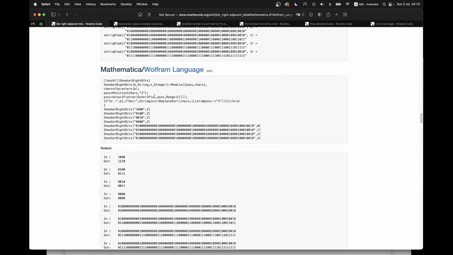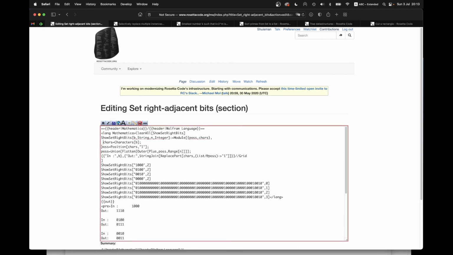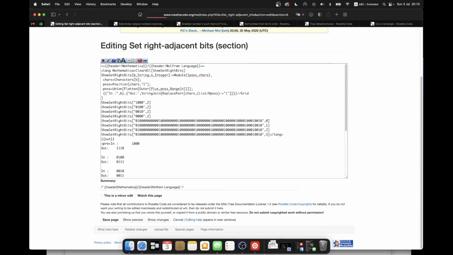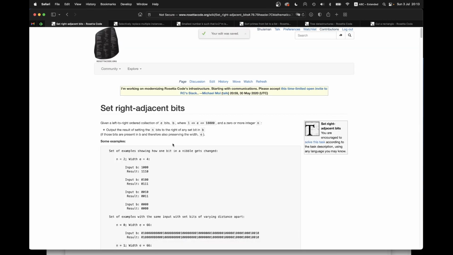Okay, the code is not so pretty, but let me just indent this a bit, make it a little bit nicer. Oh, I could have checked the minor edit box. Well, that is all fine. All right.